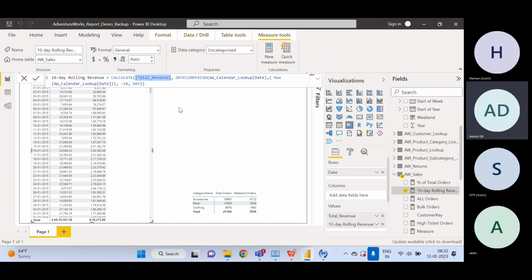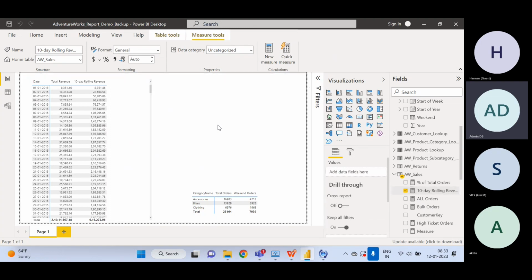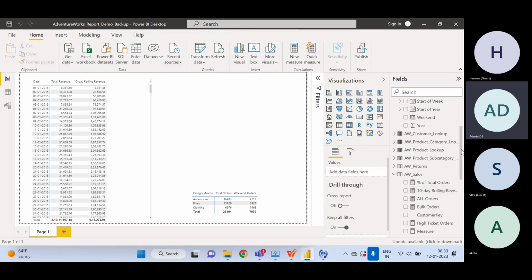So that is one thing. As a best practice, you can have the table name there also, but it will be easier to differentiate which one is a calculated column and which one is a measure if you follow this convention, right? And I think these are the few things that you should keep in mind while creating DAX formulas, right?